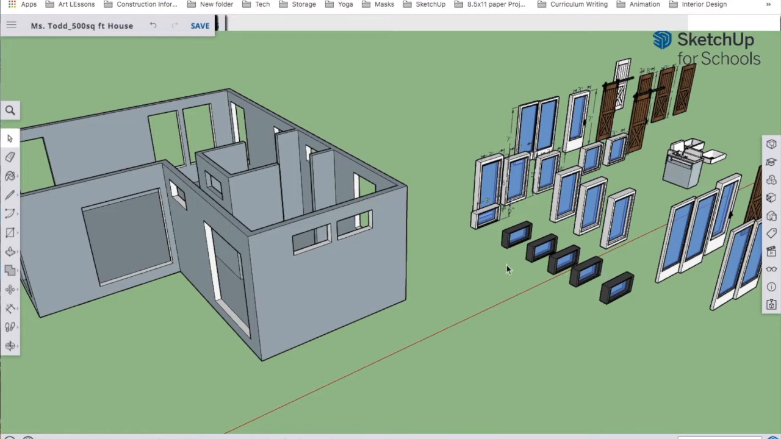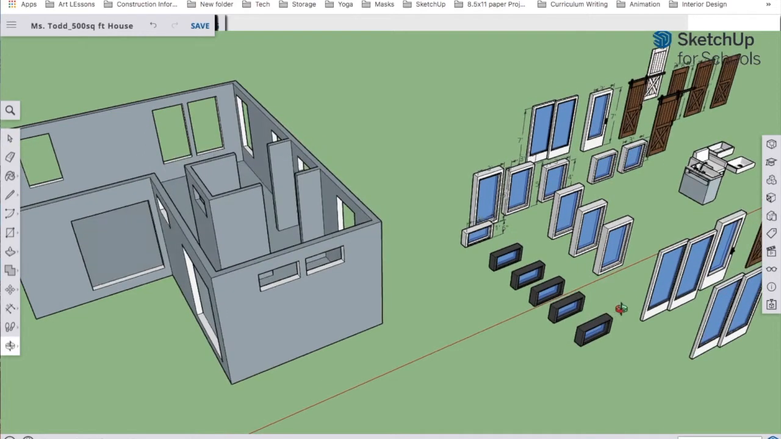I have 5 of these windows, and 2 of them are facing this direction, and the other 3 are facing this direction. So I could have done this 2 ways. I could have made copies of all of them in this direction, or I could have made 2 copies and rotated one of them. I'll show you how that works.